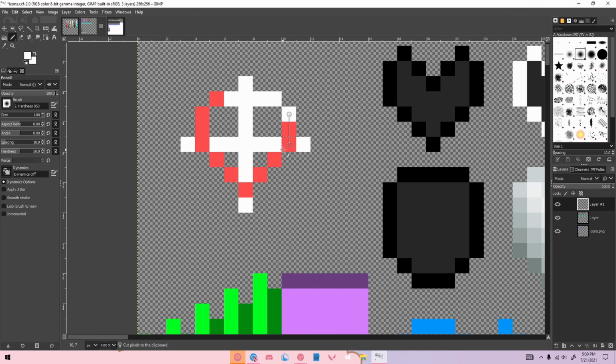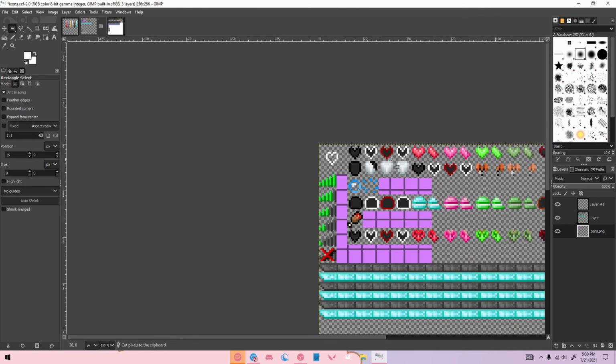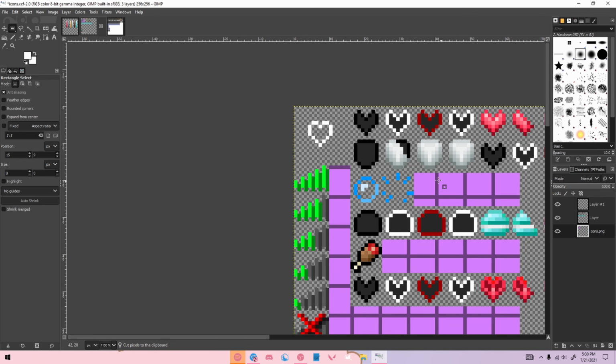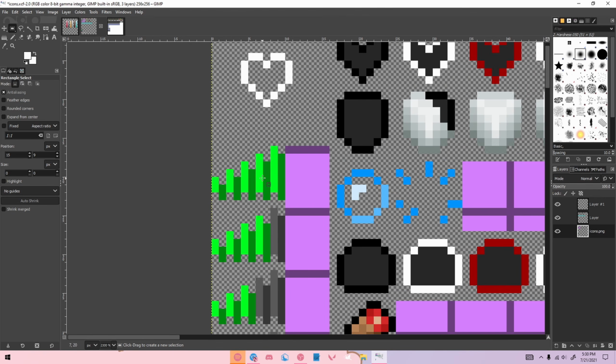I'm not actually sure what happens when you make a crosshair that isn't white. I just imagine it'd be interesting. I don't actually know. Let's see. Somebody make a crosshair that is a different color and we'll see what happens.